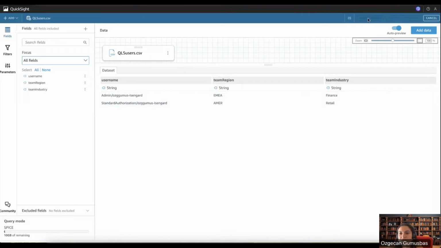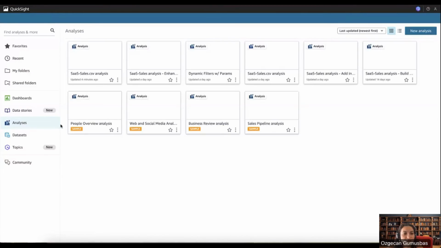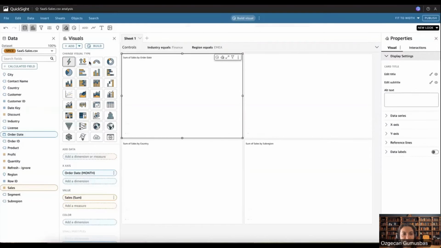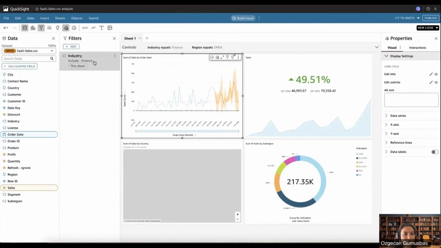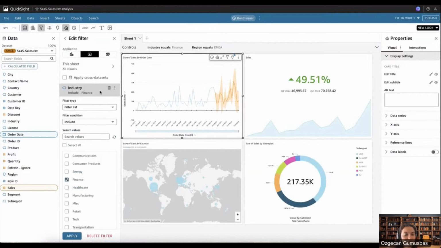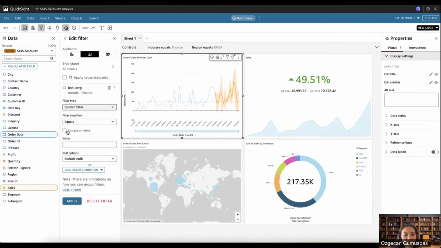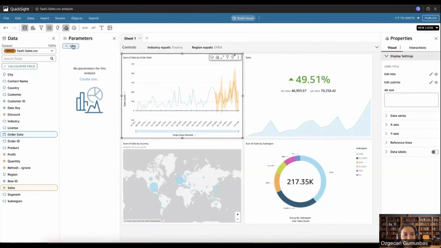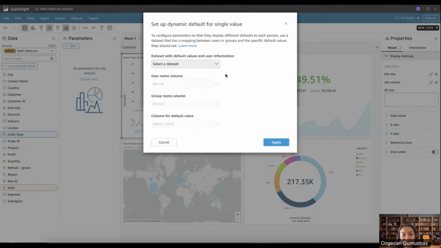So this user, if we can save and publish again. We would like to use this right now in our analysis. So let me go back to filters. Right. So what we want to do here is we say we would like a custom filter. We would like to use parameters in this case, but we need to create a parameter first. So here we need to set a dynamic value for this parameter. As you can see right now, we don't have the dataset yet because we didn't add it to this analysis.